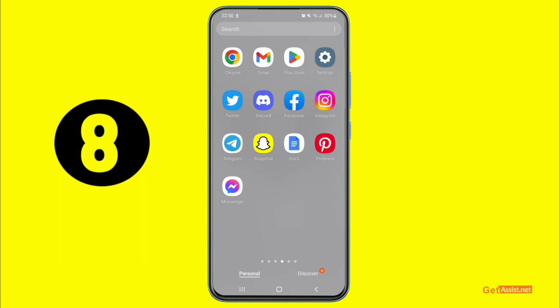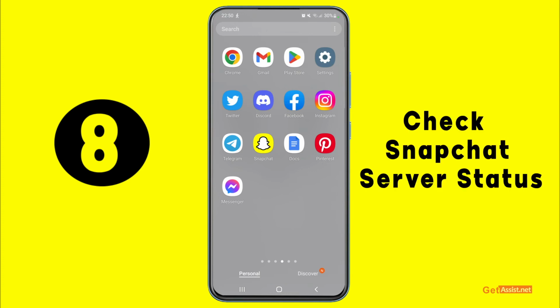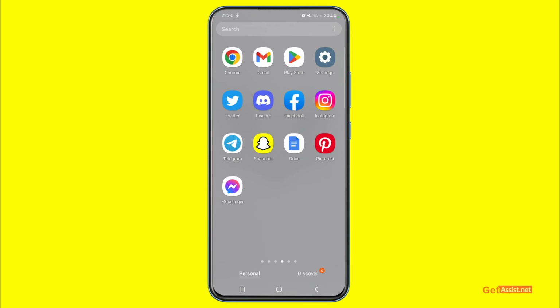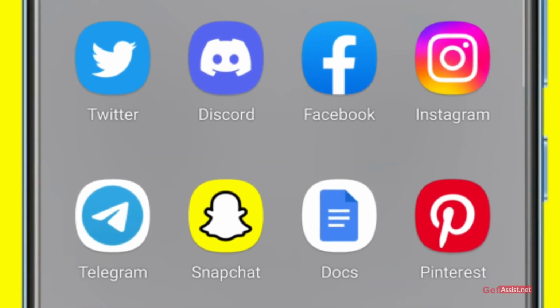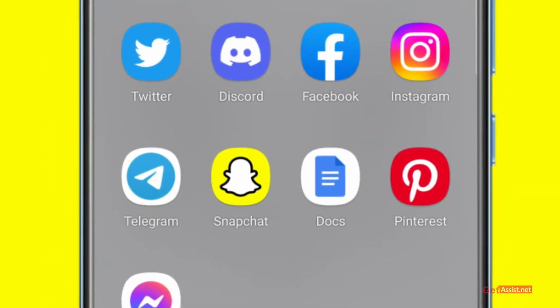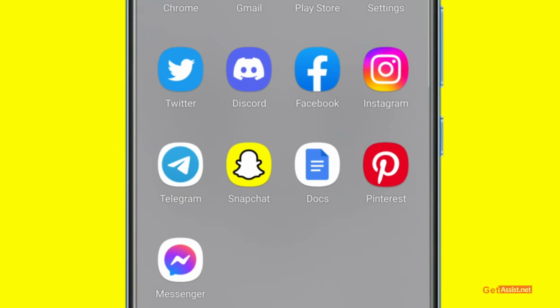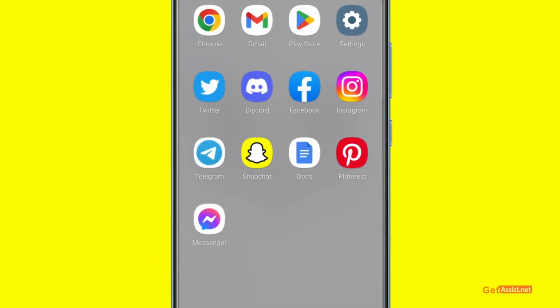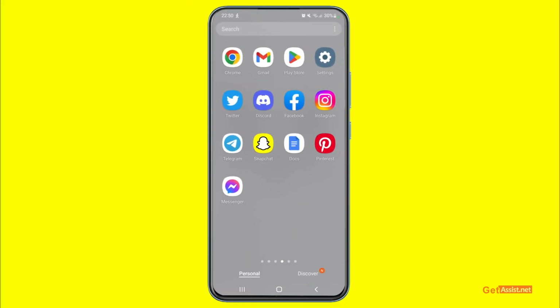And now the last important tip is to check if Snapchat server is down. So most of the times if you are not able to use any of the social media apps, for example Facebook, Instagram, Snapchat or any other, chances are the server is down due to any outage or something, and that's why no one is able to use that app and you have suddenly got logged out of Snapchat.